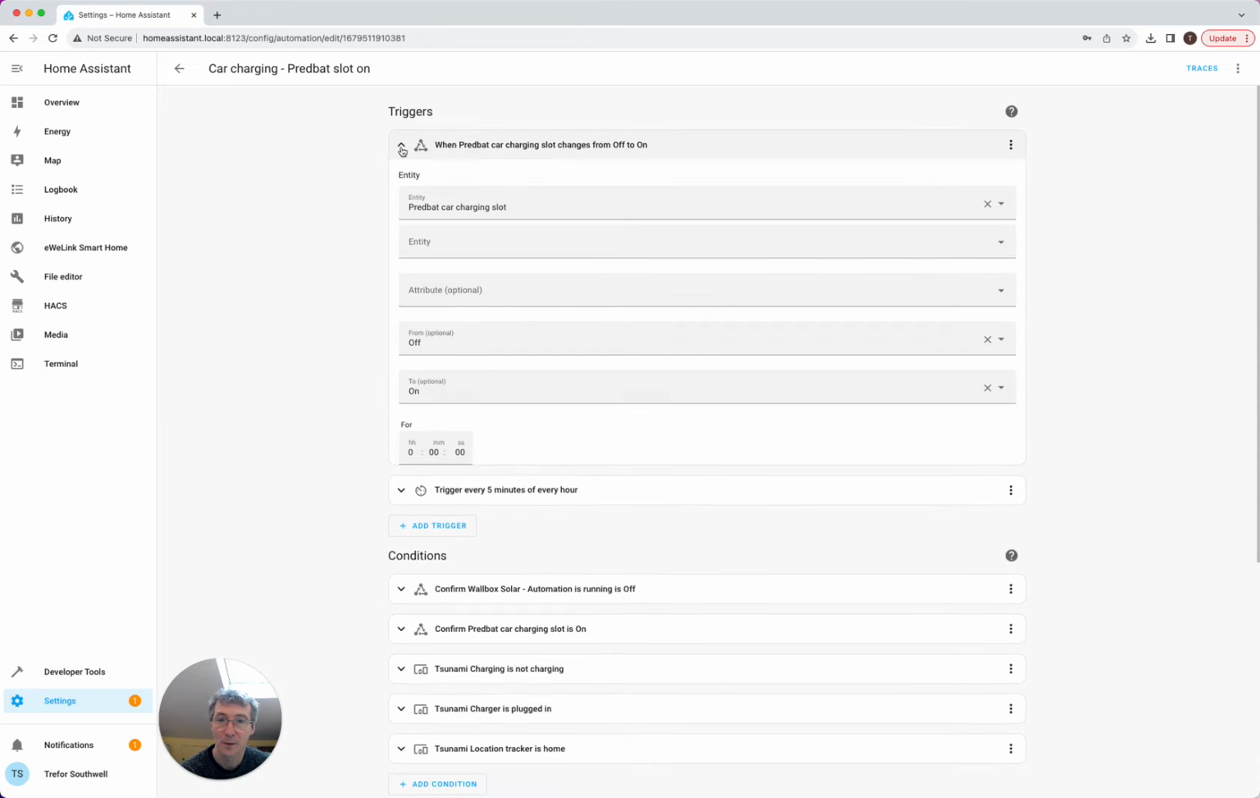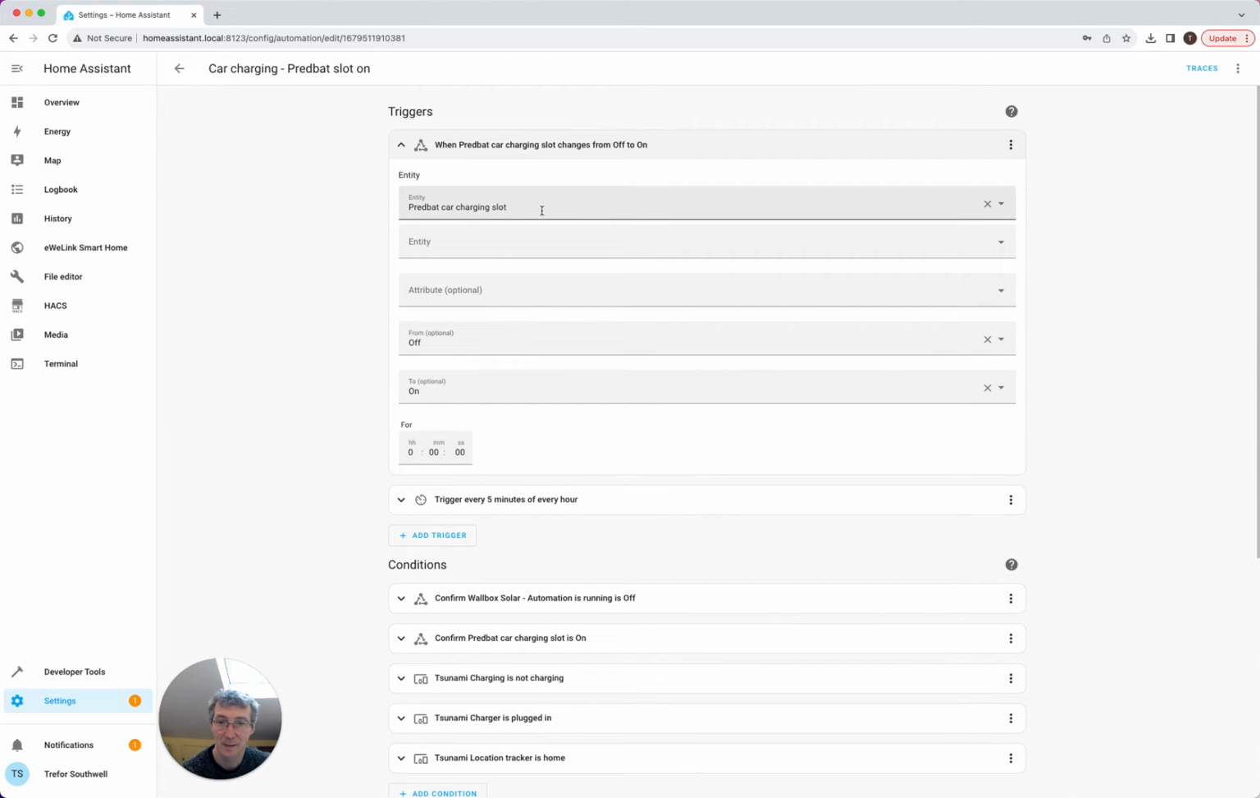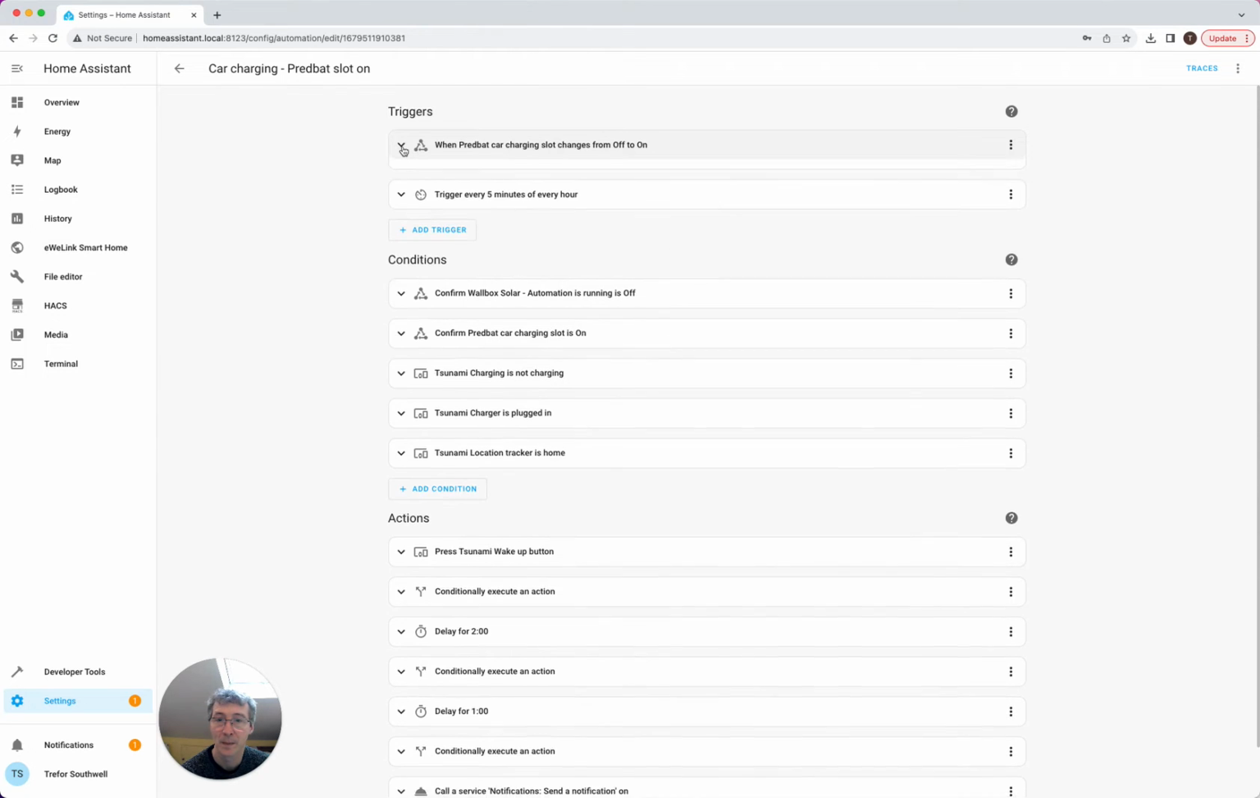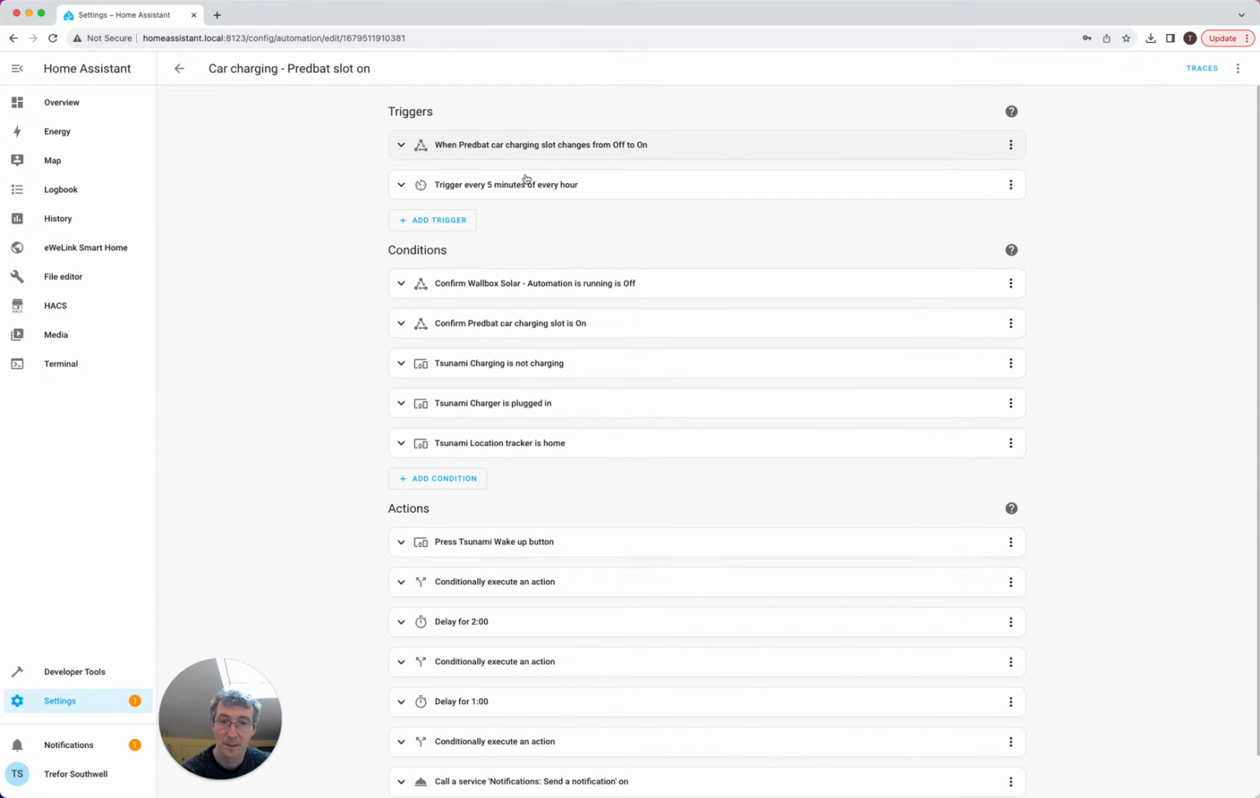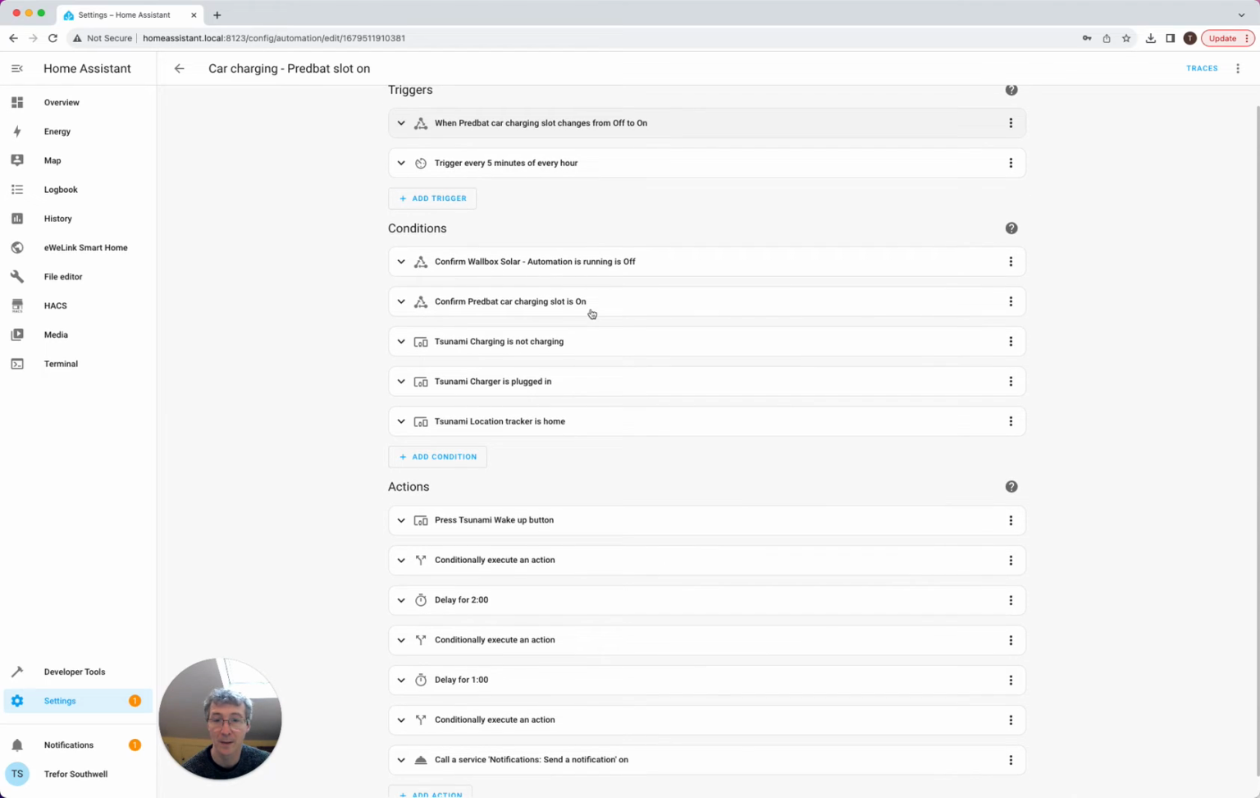So if you look at this one, the Predbat car charging slot is the one going from off to on. Then I have the conditions. In the conditions I've got that the slot is on, because this is running every 5 minutes, it needs to not happen if that's not the case. I've also got another automation here that gates it. I'm saying the wallbox solar automation must be off as well. That's one of my automations I was using to try and charge from solar, so I don't want this to trigger at the same time. You can probably ignore that.